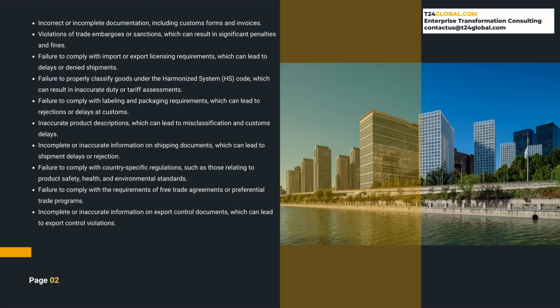9. Failure to comply with the requirements of free trade agreements or preferential trade programs can lead to compliance issues and penalties. Free trade agreements and preferential trade programs involve reducing or eliminating tariffs on certain goods. Compliance involves understanding the regulations and rules of each agreement and program.